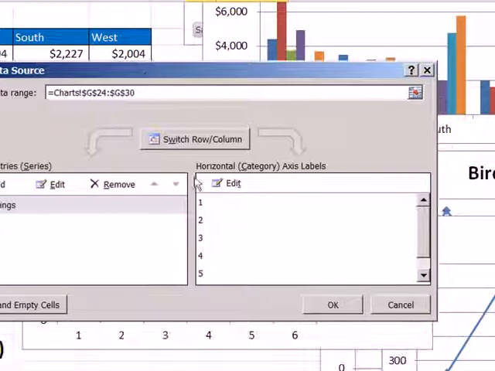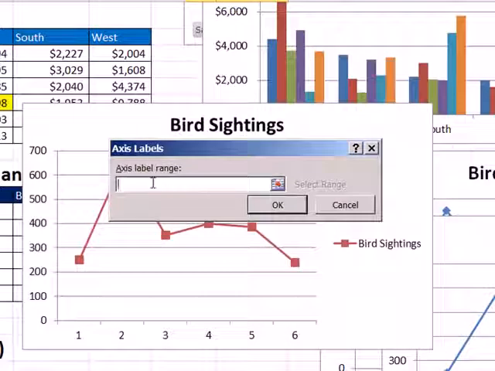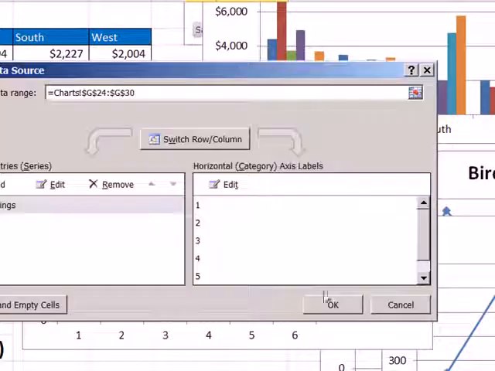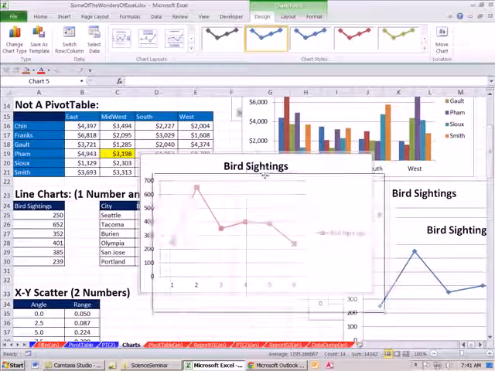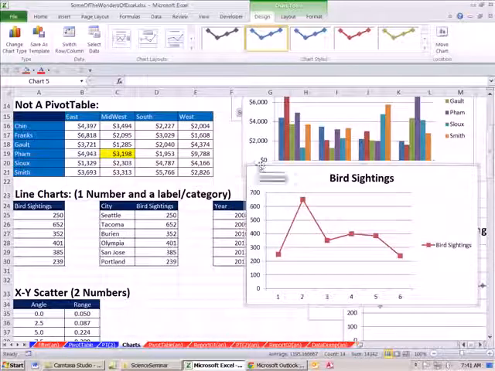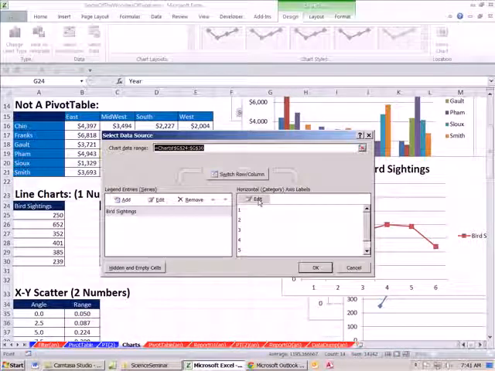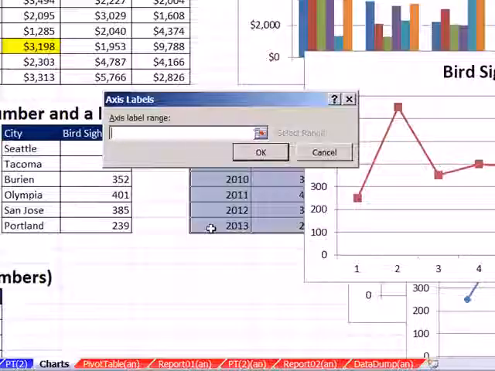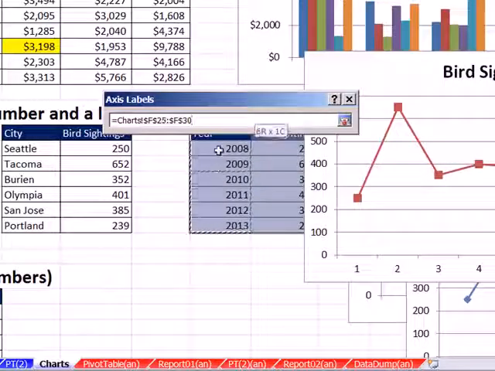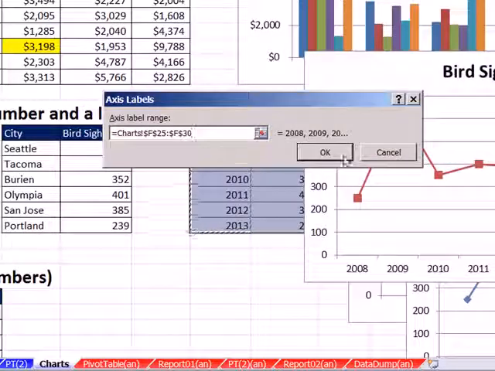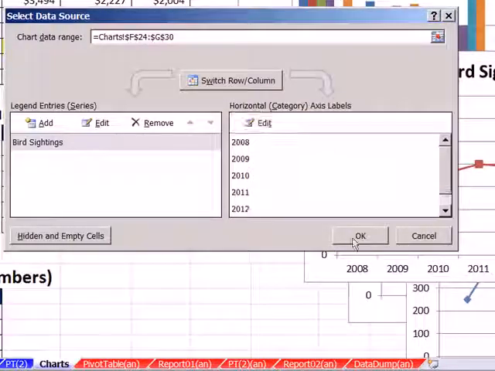Not good? No problem. We can come over here to horizontal axis and edit. And now, ooh, this is going to be hard, because I can't get under the chart here, so I have to click Cancel, click OK, and move this out of the way, anticipating that I'll have to access these cells. I click here, I go up to Select Data, I go up to Edit, and now I can highlight just the years, and then click OK, and now you can see that's there.